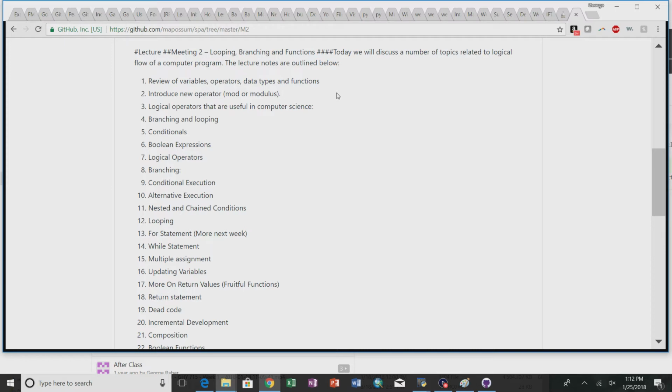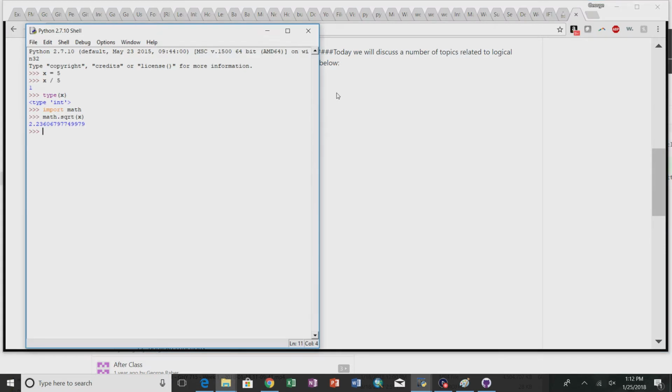All right, so now we're going to talk a little bit about logical operators that are useful in computer science. We've talked about logical operators in other GIS classes, so this might be a little bit of a review. But let's first review a Boolean expression. If we want to find out if x is equal to 5, then we say x == 5. We use a double equal. That's a comparison, and we're querying to see if x is equal to 5.